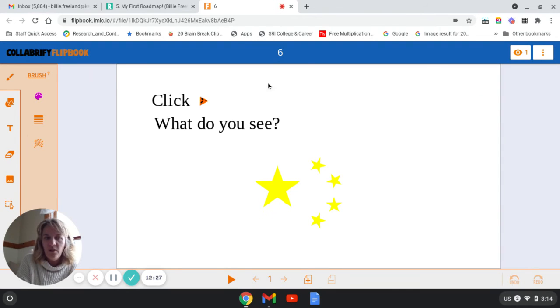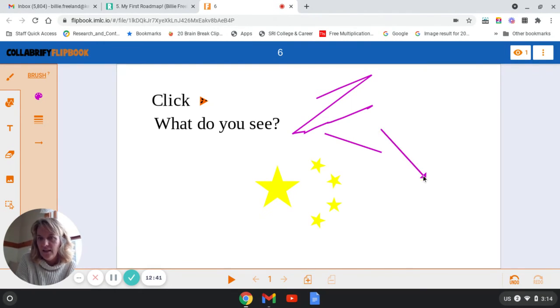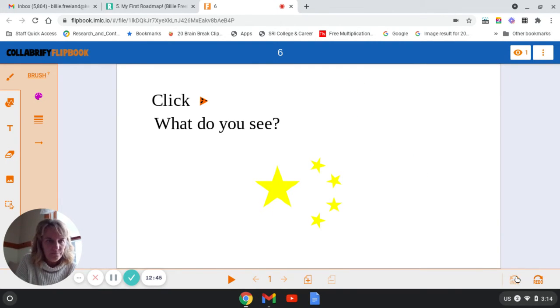So let's see what the scribble looks like. Right, there's the scribble. Now I click the scribble and I can do straight lines. And I can make those lines thicker or thinner. I can also do arrows, which really comes in handy in science when we build models. All right, and then we can undo those.